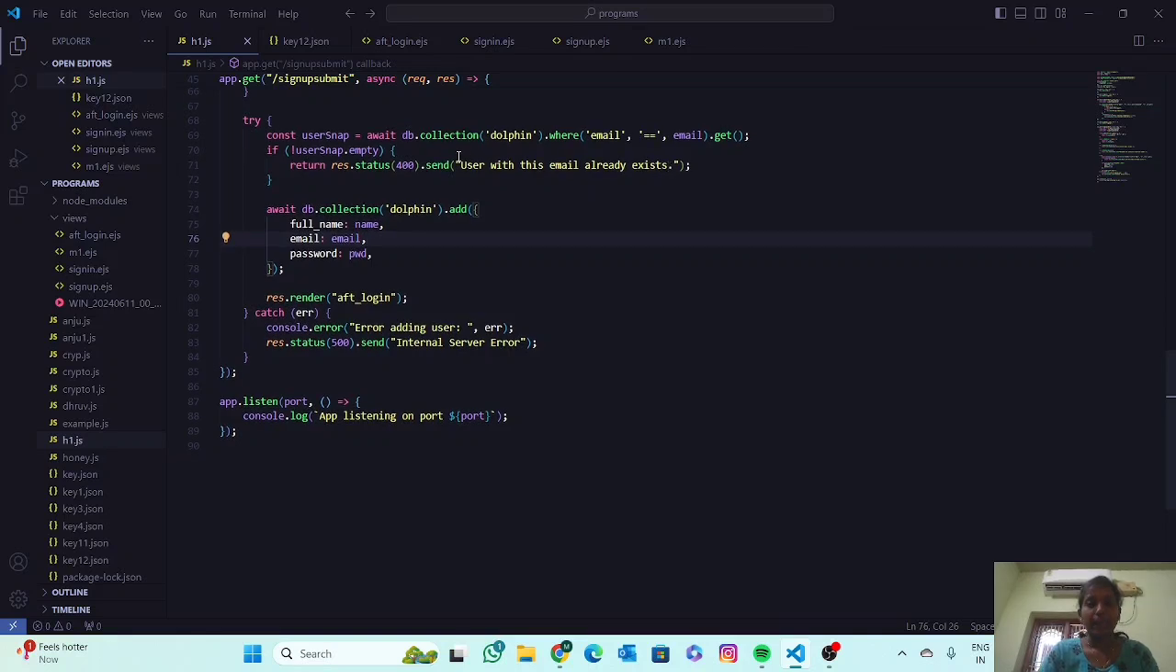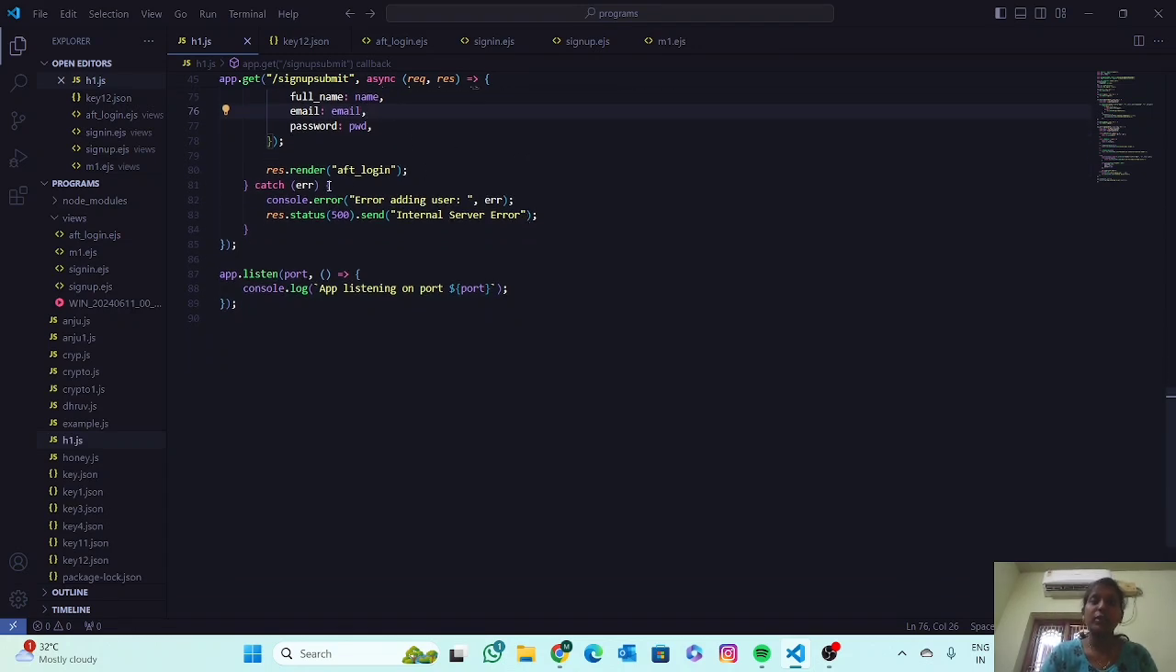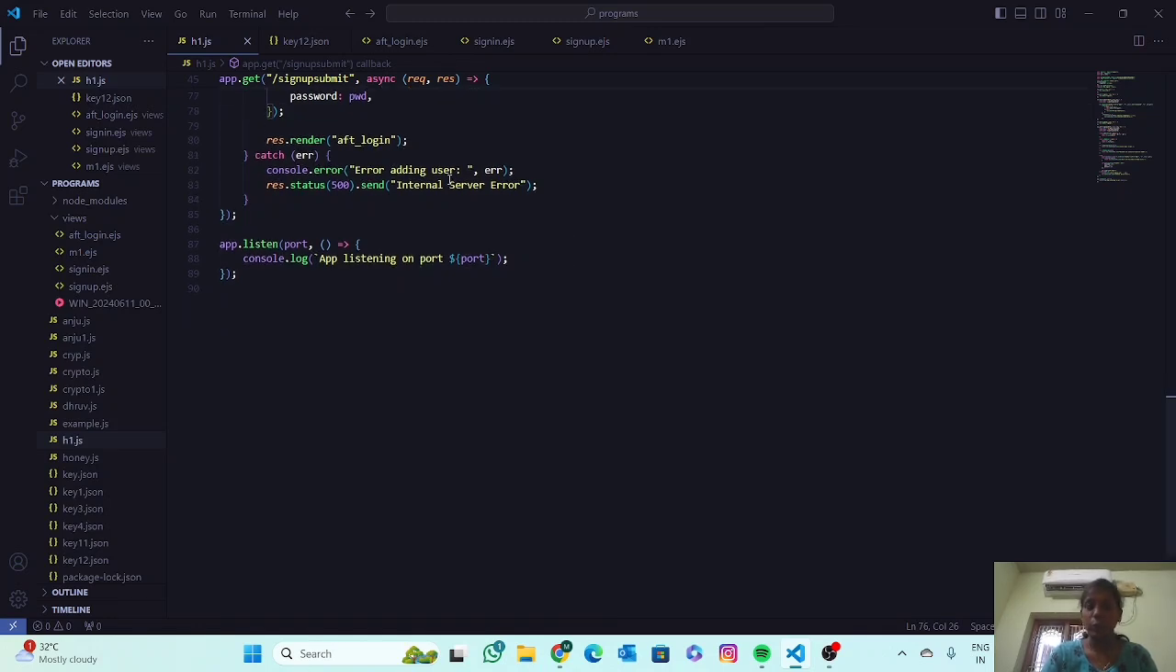Whenever it is possible to create an account for a user with the provided details, then it will get the details and create a snapshot in the database. And here, in the Dolphin collection, it will add the full name, email, and password into the Firestore database. So then the user will directly navigate into the after login page. Otherwise, it will show an error. Now let us see the after login page.